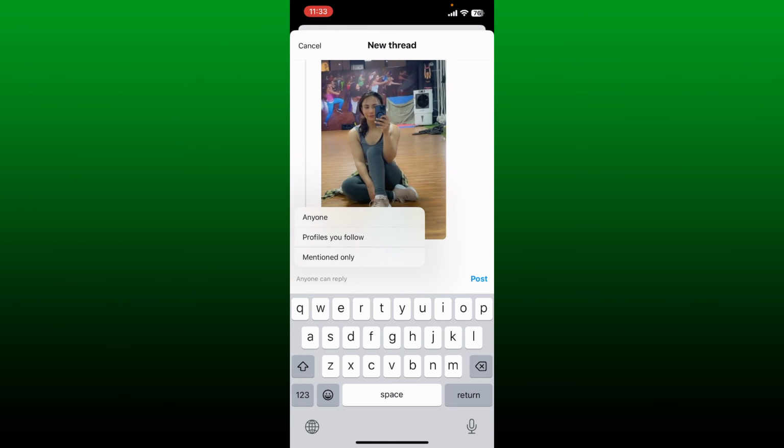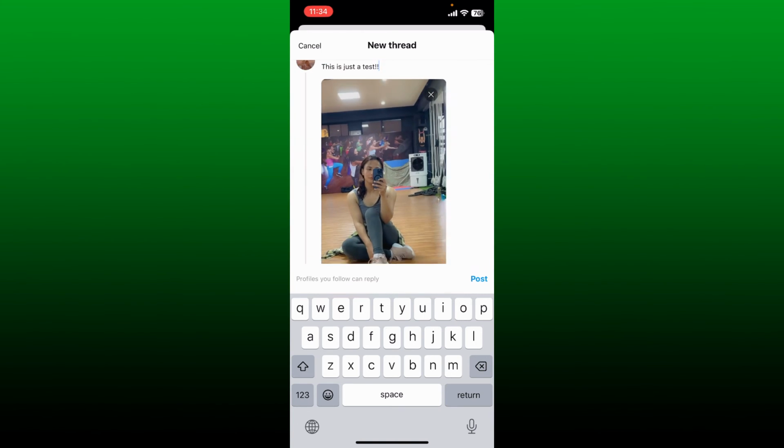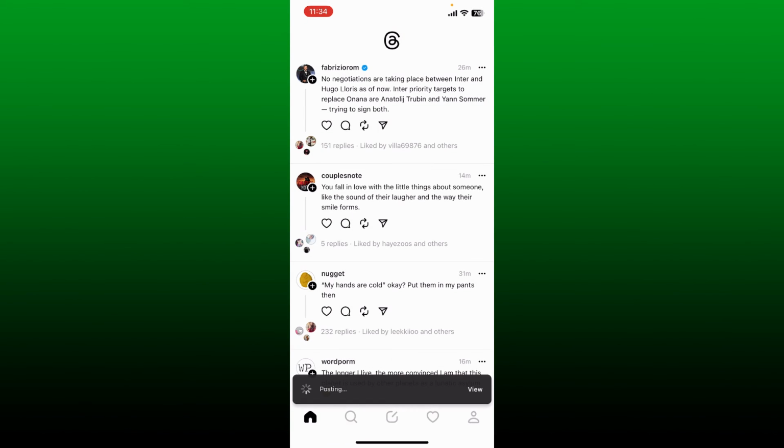If you select Mentioned Only, the only people that you've tagged in the threads will be able to see your video or photo. After you are ready, tap on the Post button at the bottom right, and that is it. Your thread is now live.